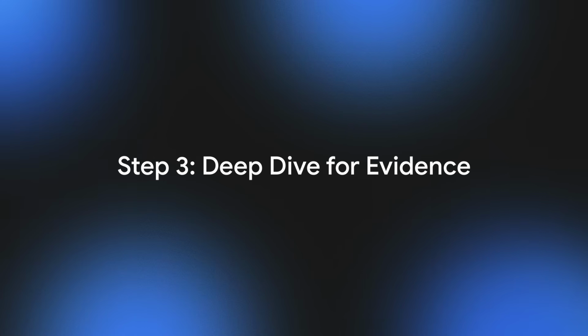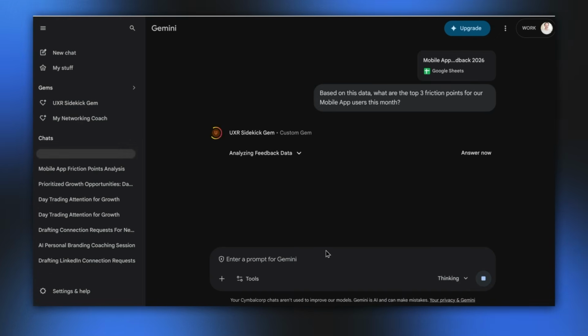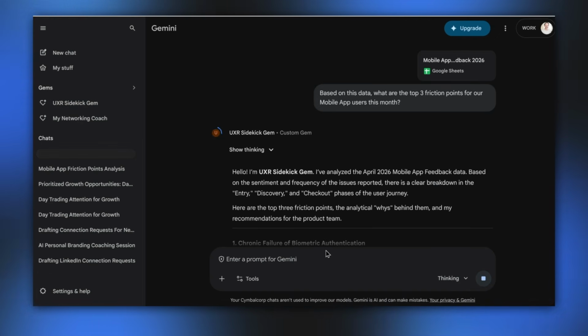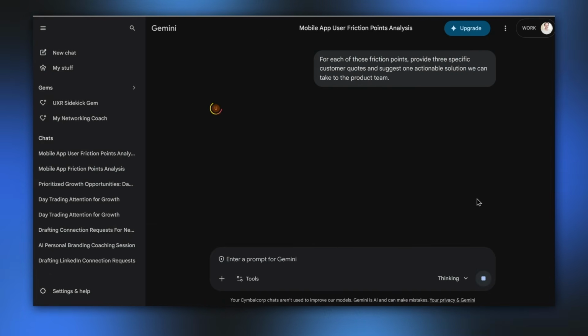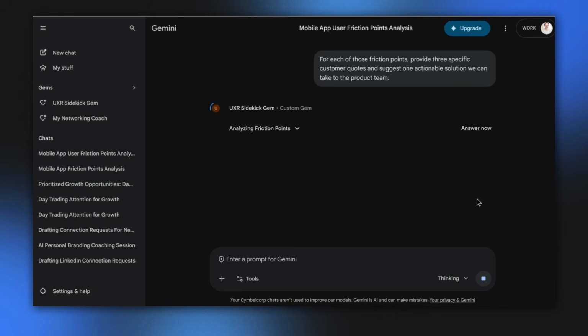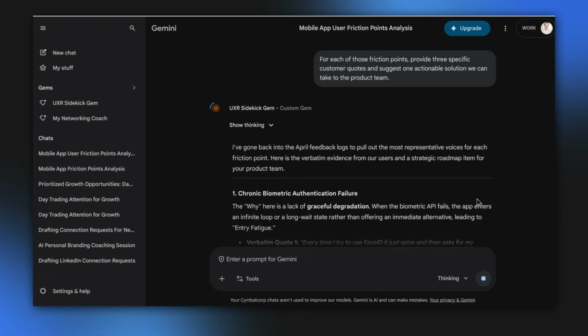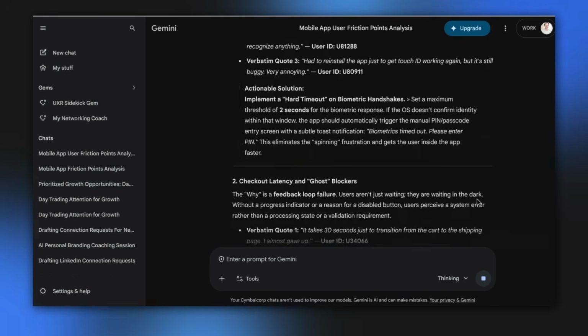Step 3. Deep dive for evidence. Now ask your sidekick for the why and the proof. Follow up with, for each of these friction points, provide 3 specific customer quotes and suggest one actionable solution we can take to the product team. The team tested multiple rounds of this, so the final gem understood how they worked and what good looks like.